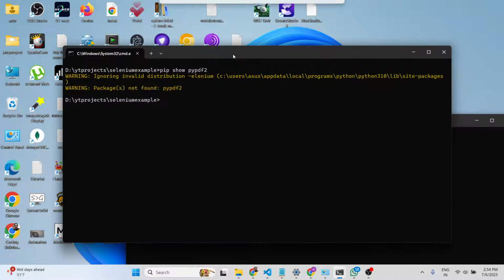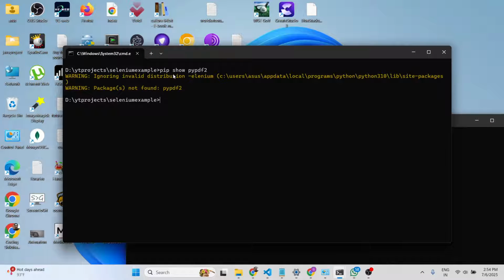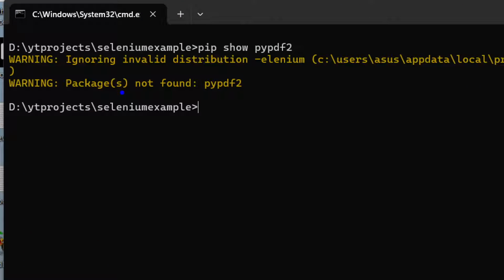So in this video I'll show you how to fix this error message which happens like this: package not found, especially inside pip. Whenever you are using pip right here in order to install any third-party Python package, if you get this message package not found, that simply means that the package is not found inside your system. You need to install this package.